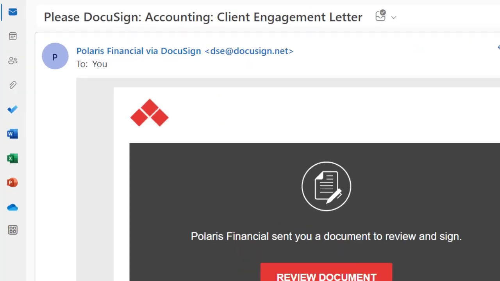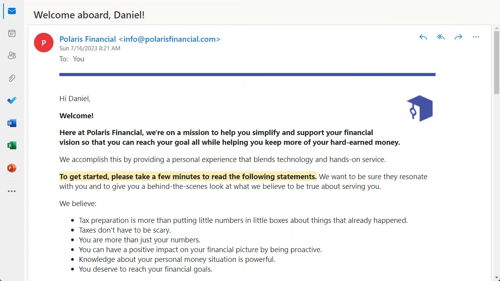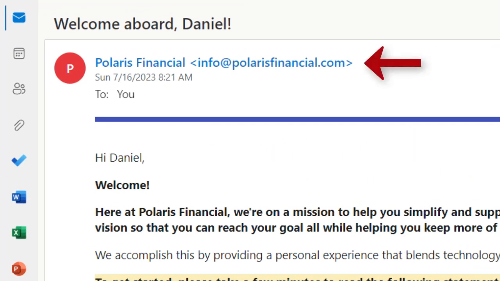Unlike other apps where all you can change is the display name and not the actual email address, like in this example, in Pipeline, when you white label, you can actually use your company's email address, like in this example, where it's from your info box. That way, your customers know it's legitimately coming from a trusted email source.